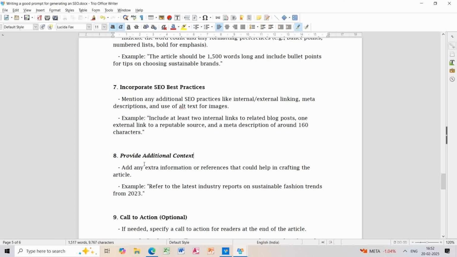Then comes providing some additional context for our blog. That means giving some additional background regarding our topic. In this, what we'll be using is: refer to the latest industry report on sustainable fashion trends from 2023. With this background information, the blog will be generated in a much more refined manner, and this will add more value to the blog that we are generating.